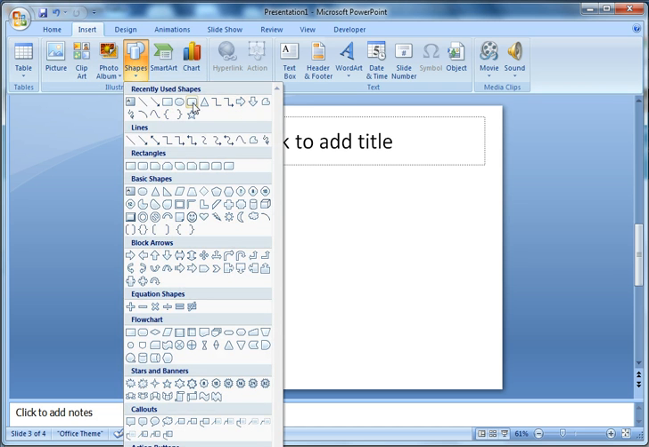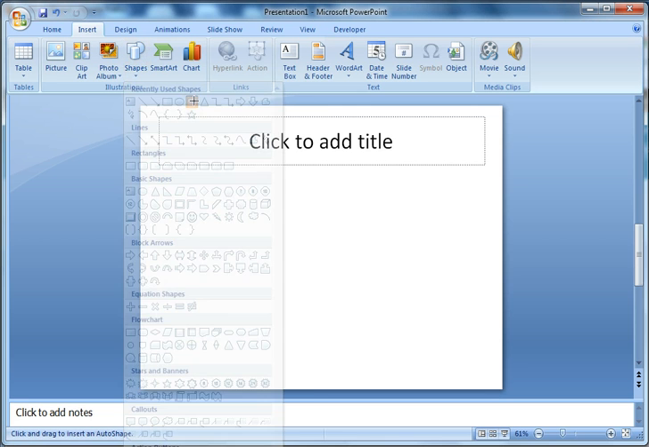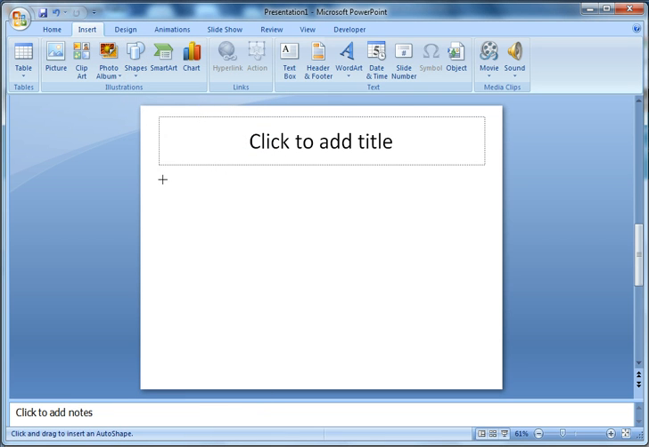Now I've got a whole section of shapes here. I'm going to go for a rounded rectangle. I find that the square cornered rectangles can be a bit harsh on the eyes, whereas the rounded one is a little bit more aesthetically pleasing, so I'm going to choose that. And I'm going to draw one shape roughly where I think it's going to go, and about the right size.